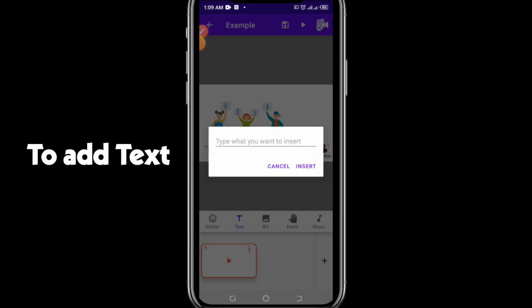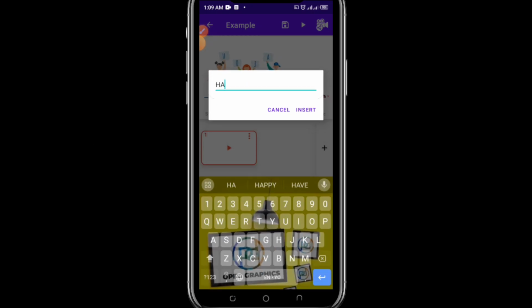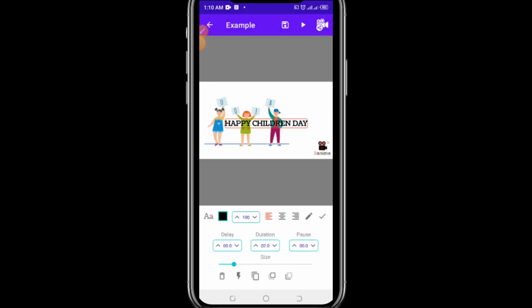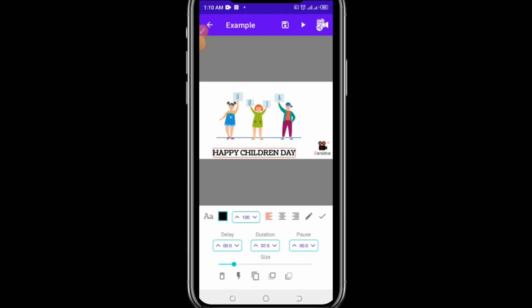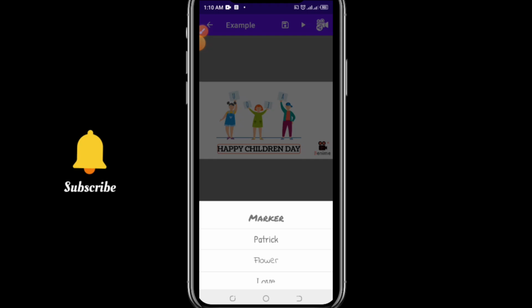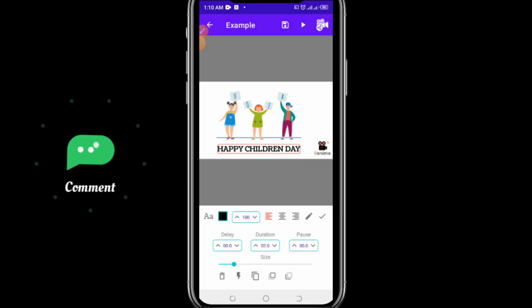To add text, you just type in what you want. Happy children day. Okay, let's put it here. Adjust the other one, put this one here. You see, so this text has another type of selection you can do. You have fonts. These are the fonts. I don't want to waste much time.